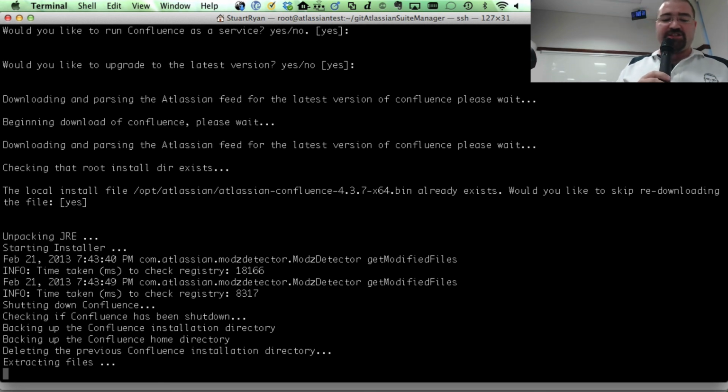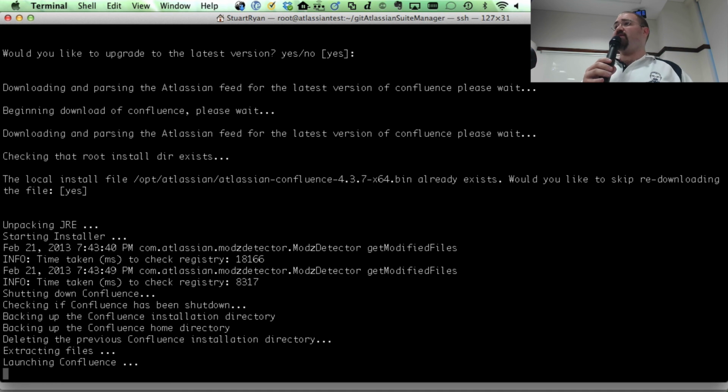So you can see just in the background here that we're currently extracting the files. It's done the backup of the directory, and now it's launching Confluence. So this will launch in the background, and then, as mentioned, we'll stop the process and continue from there.